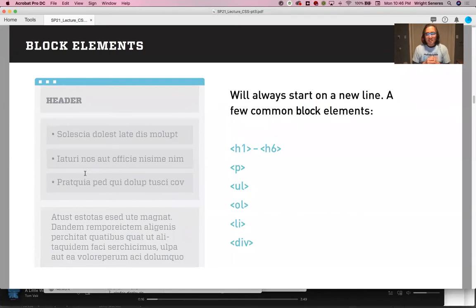Now let's talk about CSS display. This requires us to talk about how elements are block or inline block. So the first one is block elements. These are elements that always start on a new line. A few common ones are headings, paragraphs, unordered lists, ordered lists, list items themselves, and divs. They always start on a new line. They don't go side by side unless you make them go side by side.